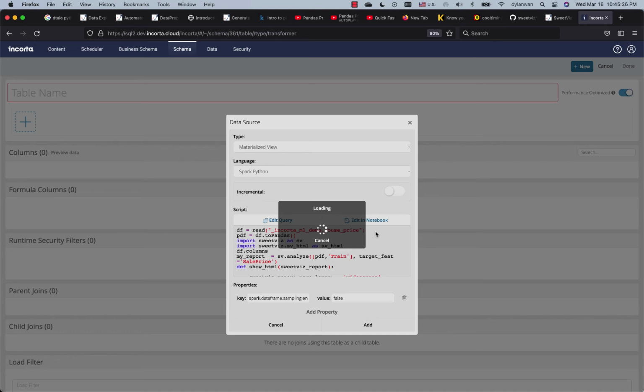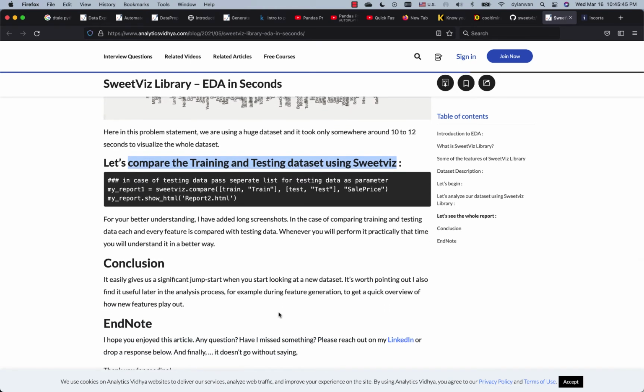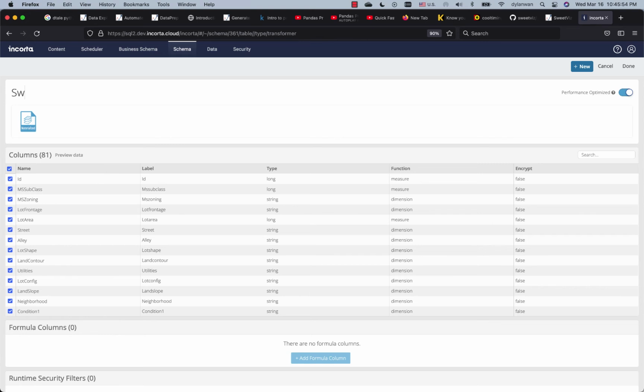Later I'm going to show you something I already did, doing a comparison between the training data set and testing data set. But this time I'm not going to use house price. I'm going to use the Titanic data set. Okay, let me save this.